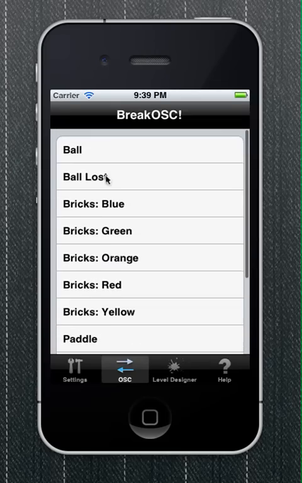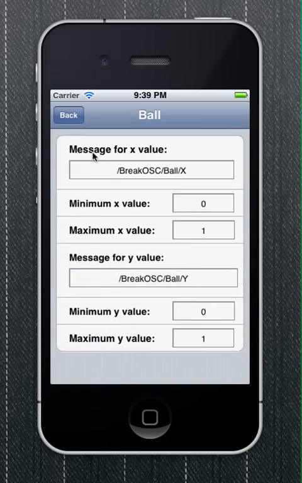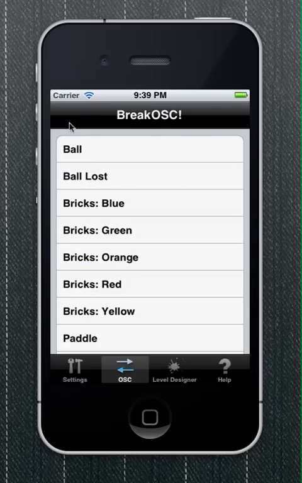Now, depending on the event, they'll have either one or two messages being sent. For instance, the ball event has two messages, one for the X value, one for the Y value. So you can think of that as an XY pad, for instance, like a Chaos Pad. You have an XY value, you're moving your finger around. Same thing here, the ball is moving around. That can be your filter cutoff and your resonance, for instance.